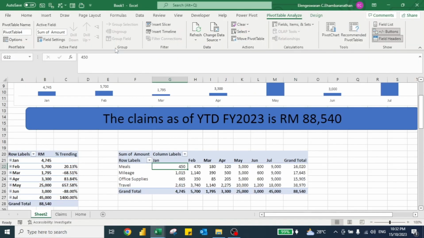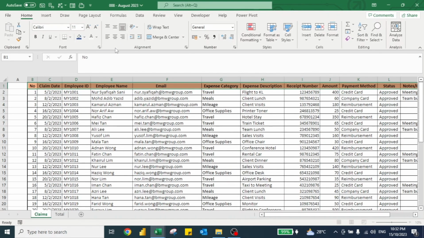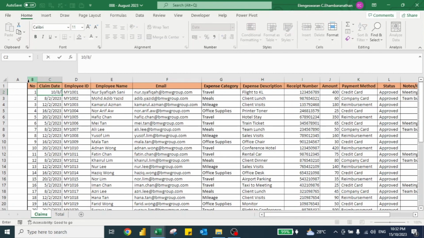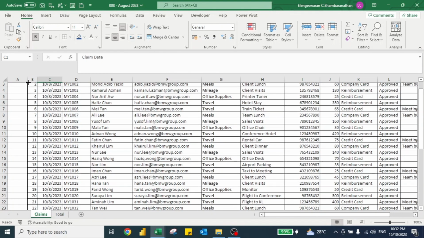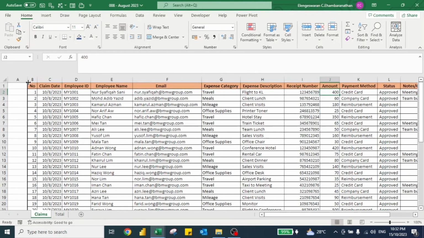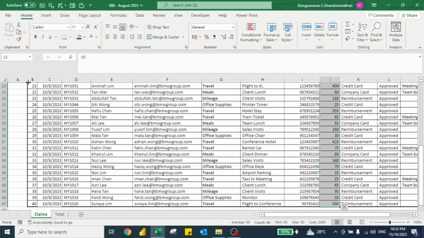Okay, so I click this. I'm going to open the file, and then I want to put maybe 10 August 2023. Control D. So we have 10 August, and assume the claim is only 50 ringgit. So I'm going to press Control D. So now we have this August date, change the amount, Control S, it will save.